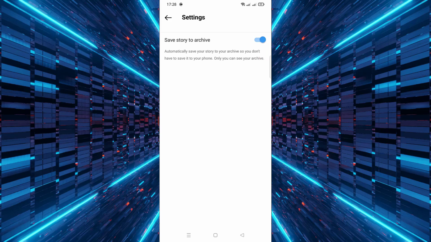And that's it! Now you know how to access and manage your Instagram Stories archive on Android.